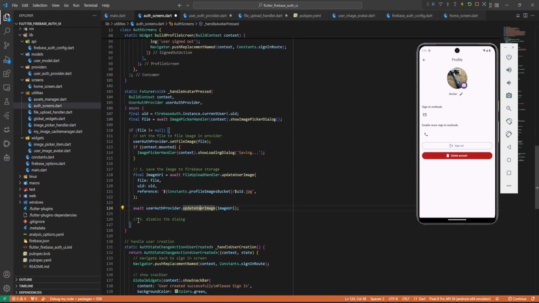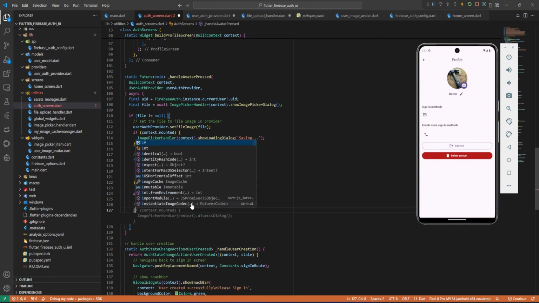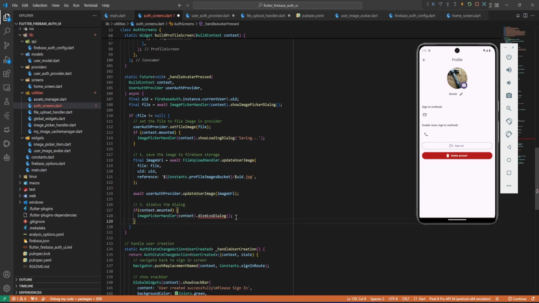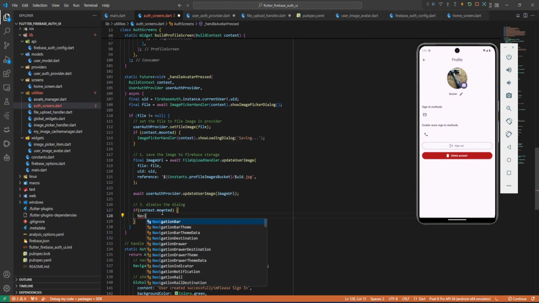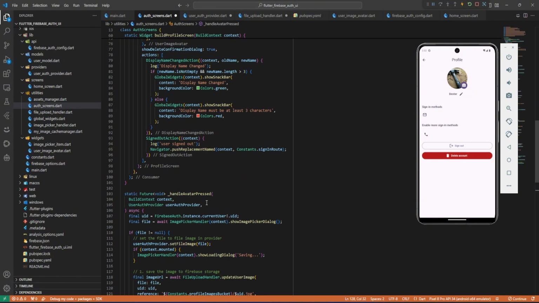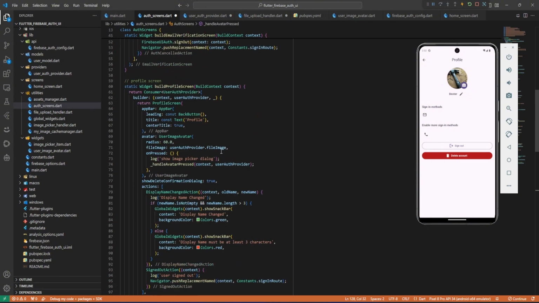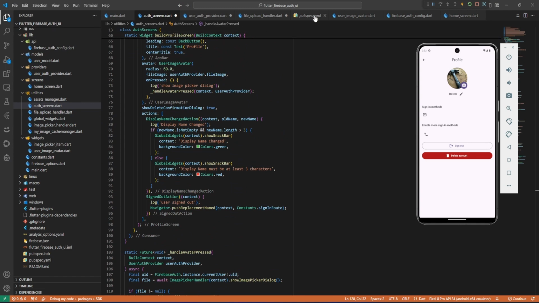Then once we do this, now we have to dismiss the dialog here. So for the dialog, we need to check again if context.mounted. Because the dialog is already there, we just need to say Navigator.pop(context). Okay, and then that's it. Great. So now we have successfully created the method to update the user image, to upload. Now it's time to save the data to Firestore.